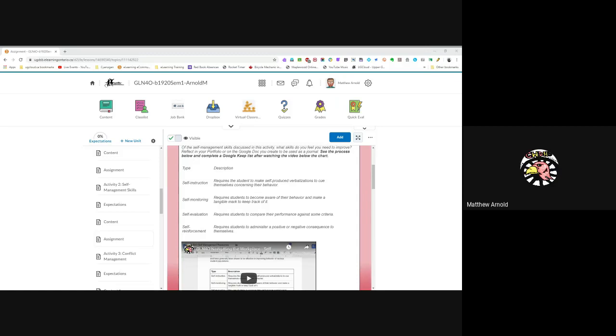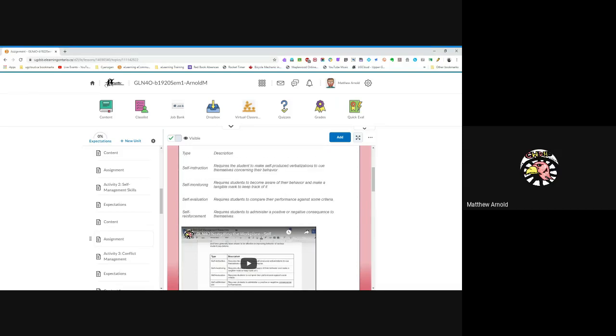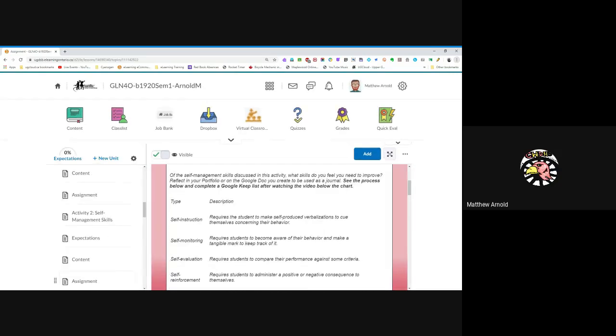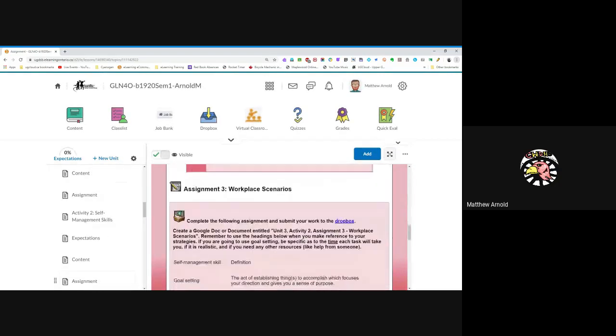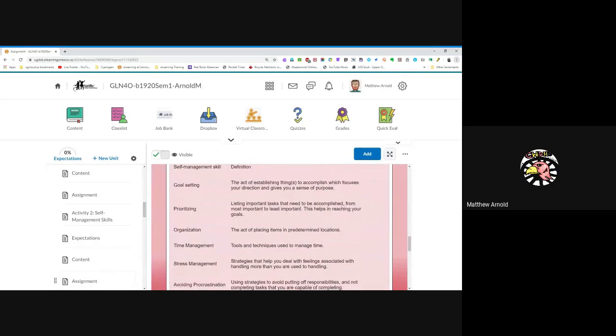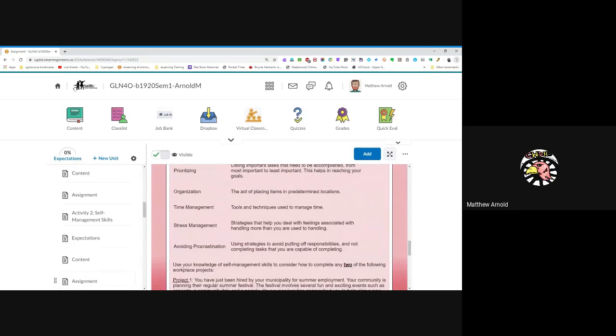If you look in the content here, you'll see that there are self-management skills and there are some other skills that you can use to work your way through the workplace scenarios. You need to be very explicit, which means you need to specifically tell me which self-management skills you used to get through the workplace scenario. At the bottom here, you can see that there are some more self-management skills such as goal setting, prioritizing, organization, time management, stress management, and avoiding procrastination.